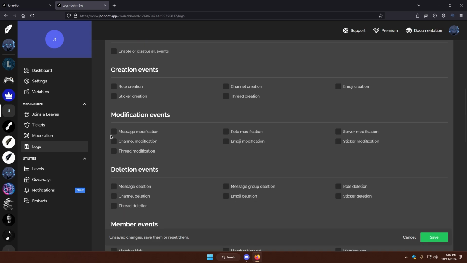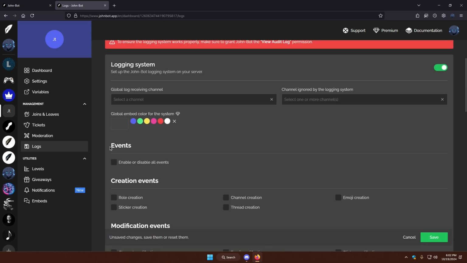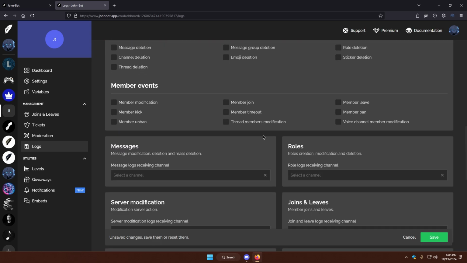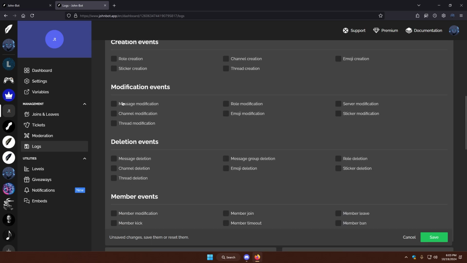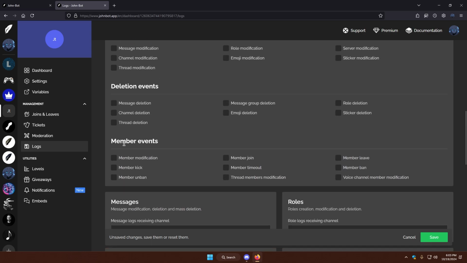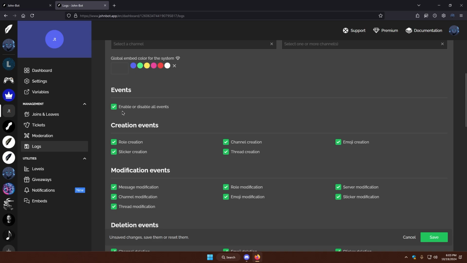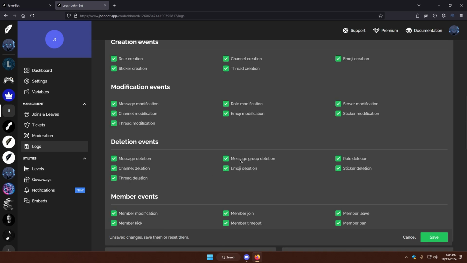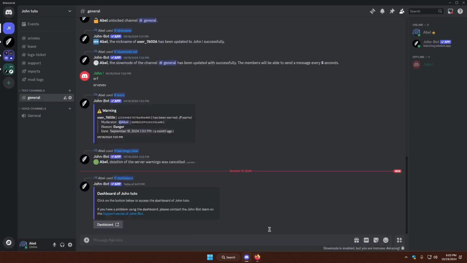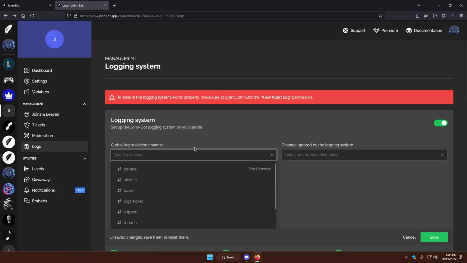To get the list of all existing logs, it's right here under events. You'll have all of that. There are many, including creation, modification, deletion events, and member events. You need to enable everything if you want to have all the logs, and then you can select on a case-by-case basis. We're going to create a dedicated channel and choose that channel.